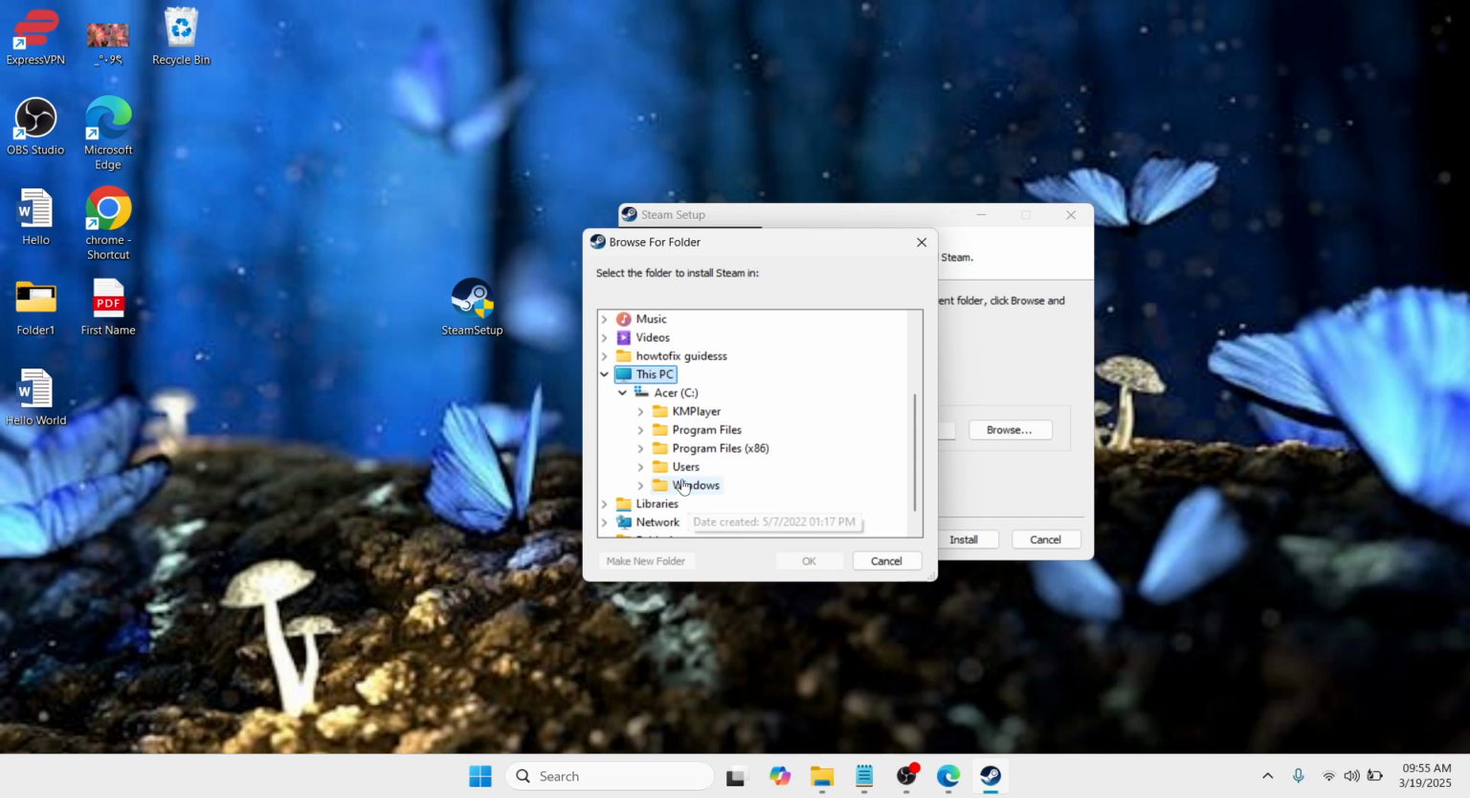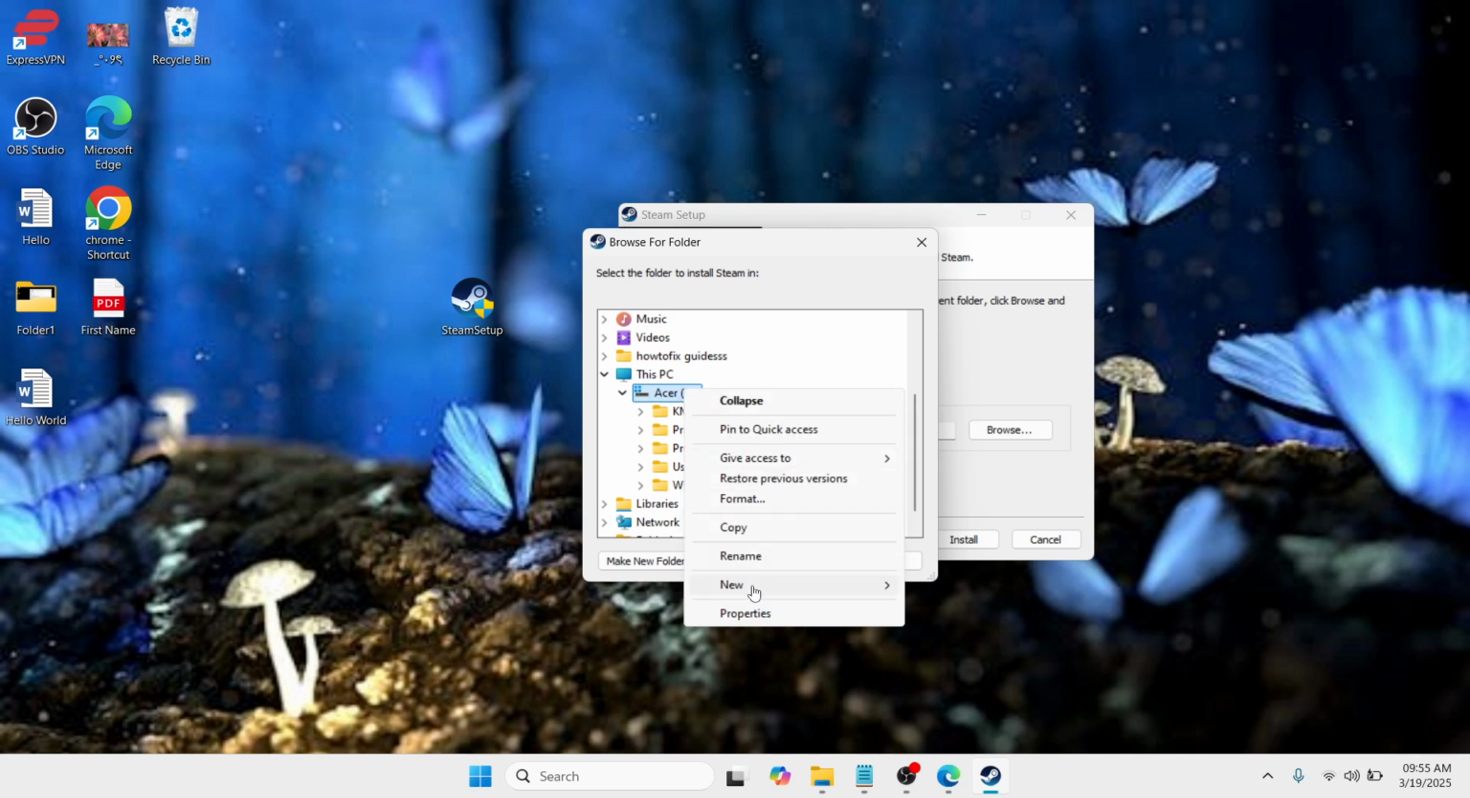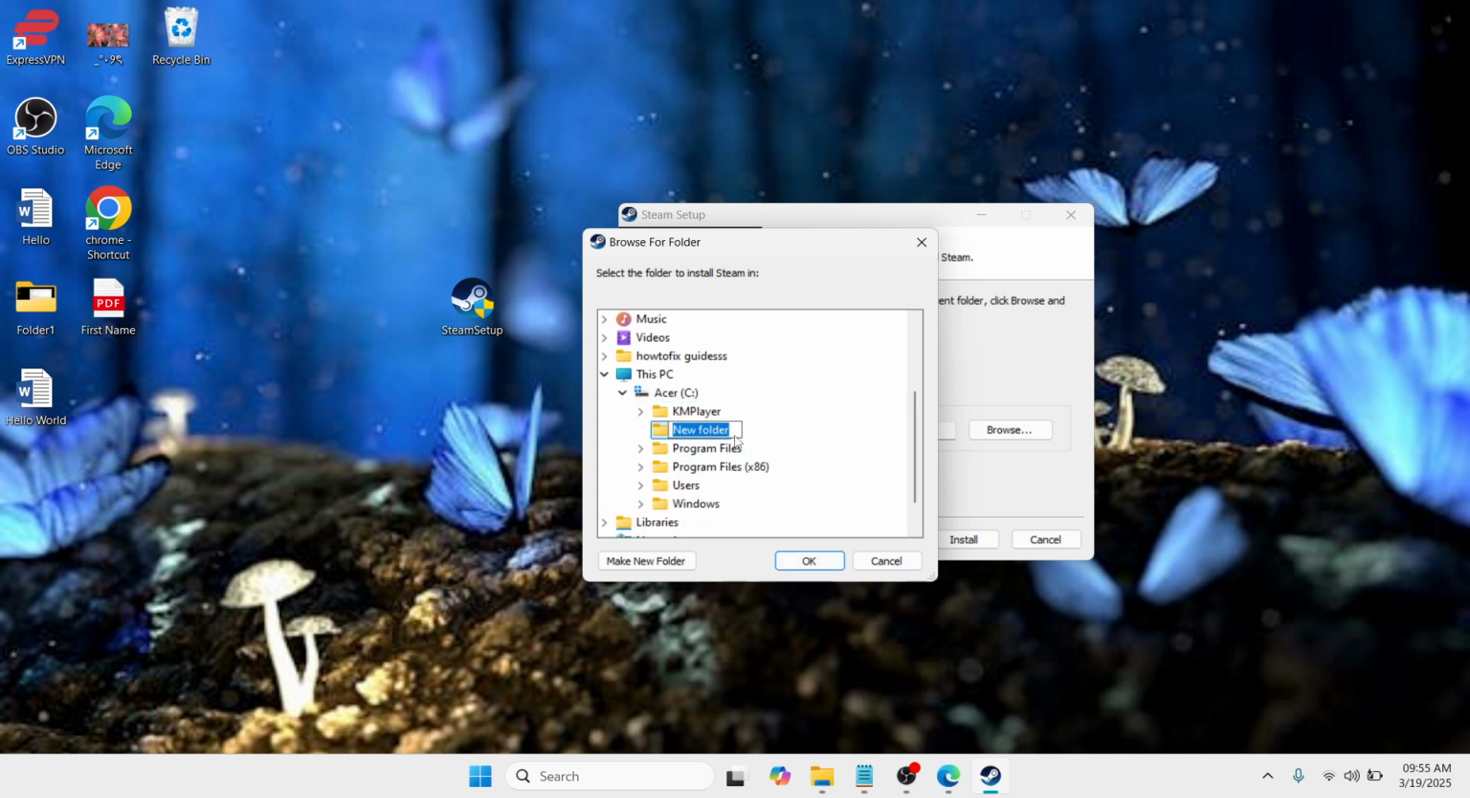Once you have selected it, just do a right click. And just create a new folder. So let's say for example, this is the hard drive that you are choosing. Go with new folder and just name it the name of your application, and click on OK.